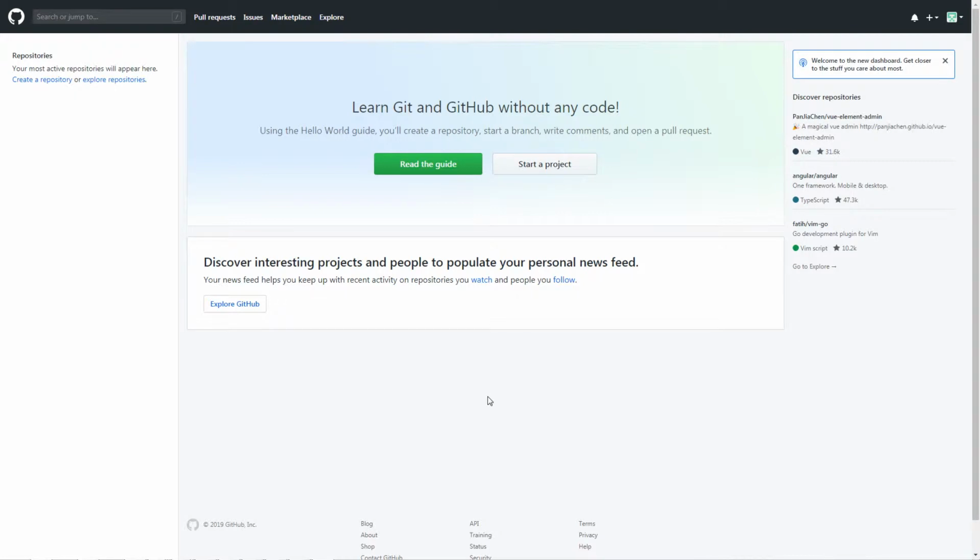In this video, you will learn how to create a Git repository in your GitHub account and upload an application with source code files to it. Let's get started. Step 1.